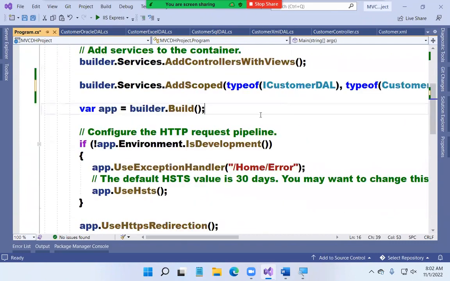And to do the registration, we have 3 methods available. What are the 3 methods? AddScoped, AddTransient, AddSingleton. I'll tell you the difference. But whatever the method is, you need to pass the same 2 parameters only. What are the 2 parameters? One is the interface name and two is the class name.